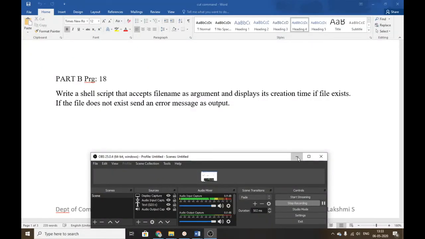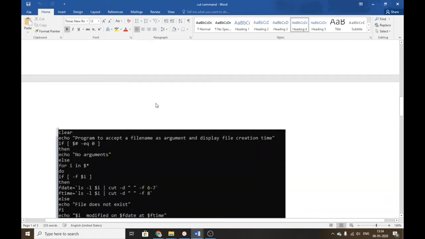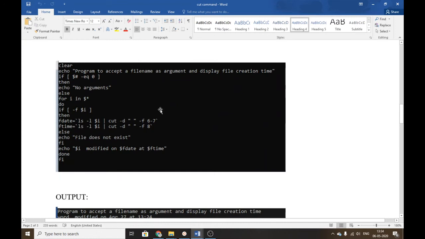So now let us see how this cut command has been incorporated in our part B program. The title of the program is: you have to write a shell script which accepts the file name as an argument. If the file exists, then it has to show us the time and date of its creation. If not, it has to send us an error message saying that that sort of file does not exist. So to do that program, I have just taken this program here, which has this heading of the program.